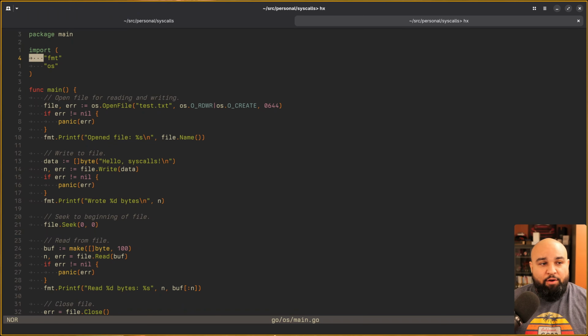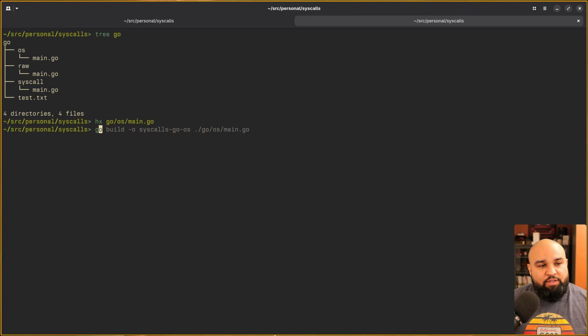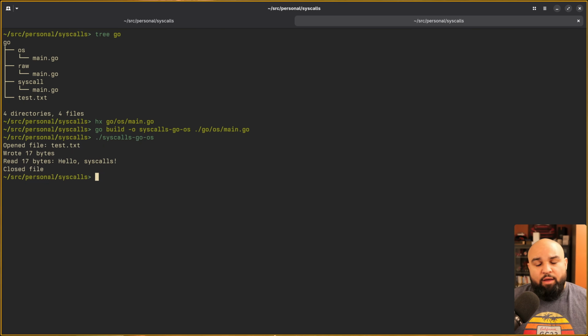The program here is using the standard library features that any Go programmer would use to open, read, write, and close a file. You have os.OpenFile, file.Write, file.Seek, file.Read, and file.Close. And this is a normal program you would write when you're going to interact with a file. So if we compile this program, you can see that it's compiled. We'll run it, and you can see it opened the file, wrote the bytes, read the bytes, closed it.